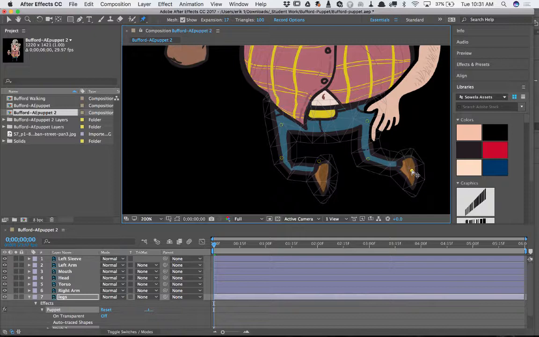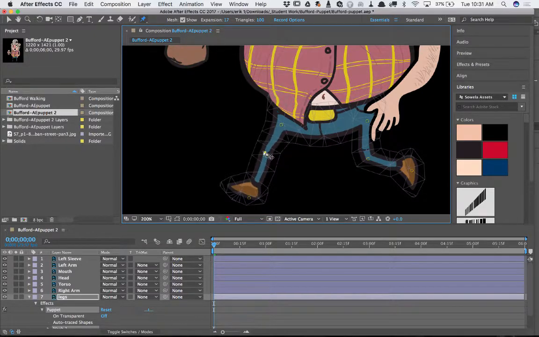I don't know, it just depends on the graphic. This one, I'm kind of fine with 100. This one looks okay with 100. You don't want an overwhelming mesh, because that's going to increase the render time. And why even do that?